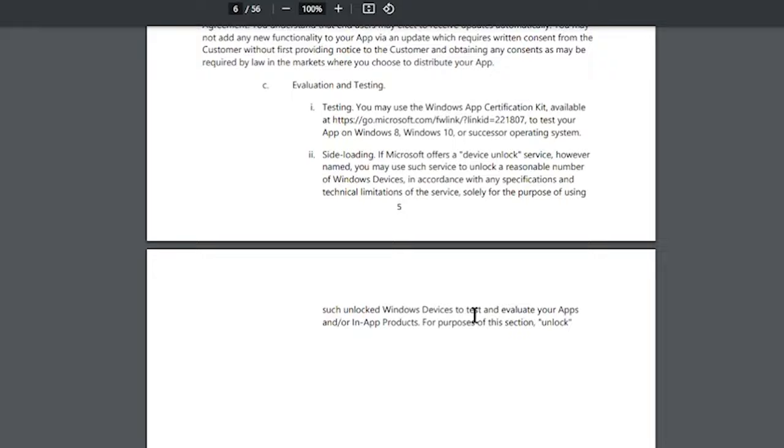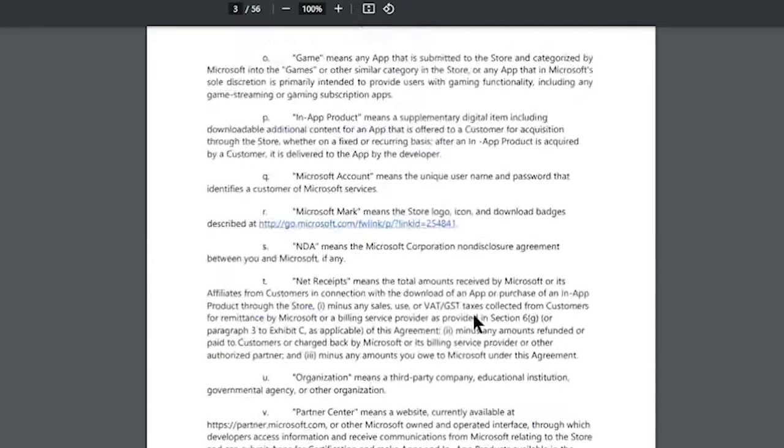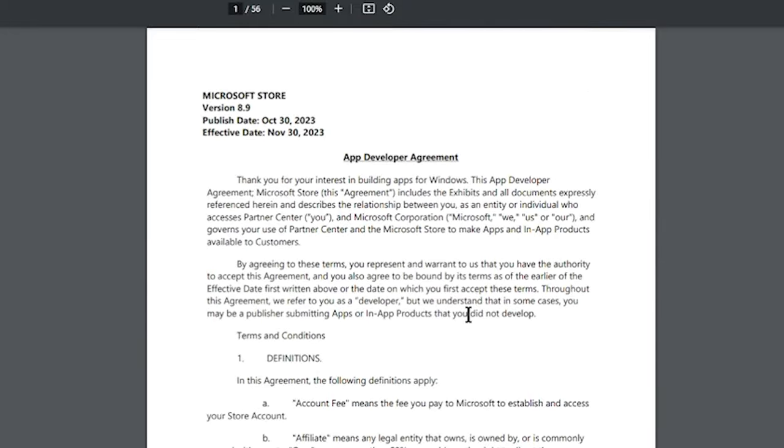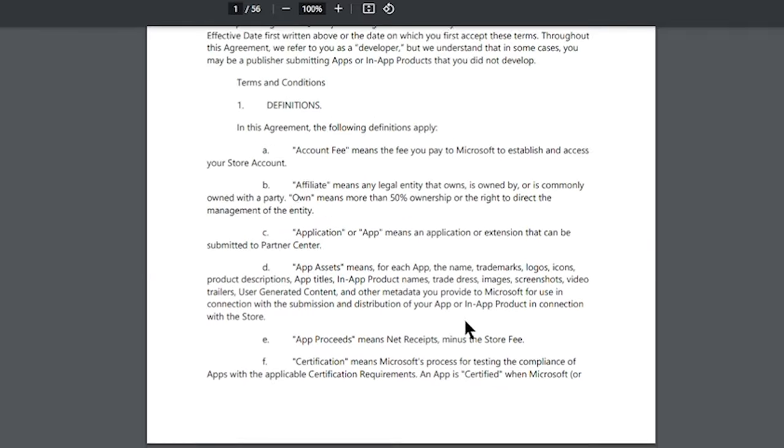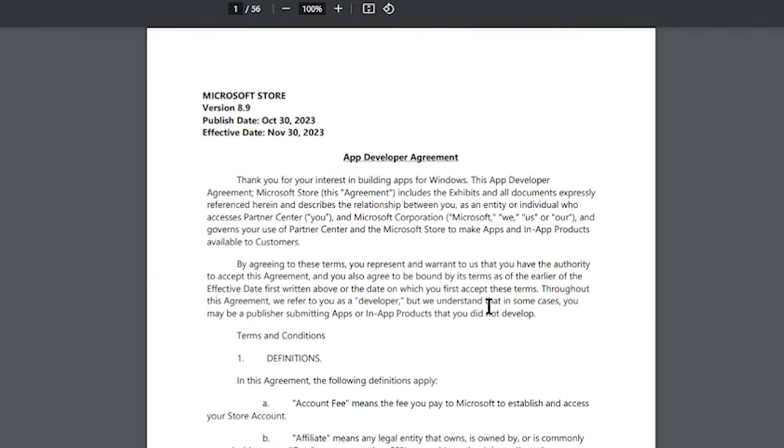Honestly, I could take an hour to go through this whole document, but I'm just going to go through the first page. App Developer Agreement: thank you for your interest in building an app for Windows.